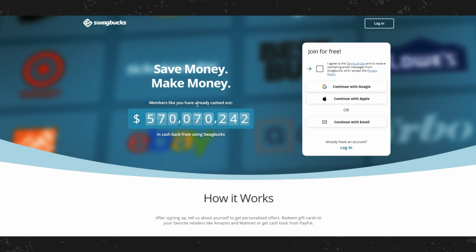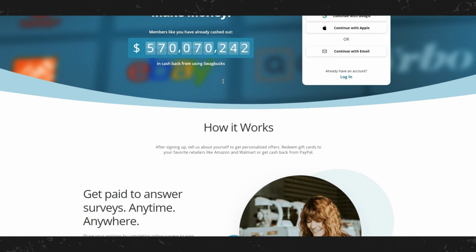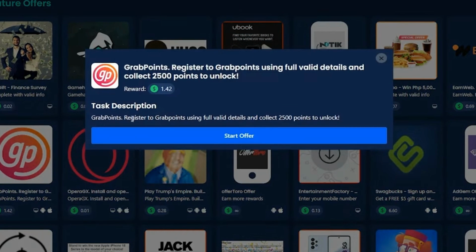You can sign up for a new account, meet the outlined requirements, and earn a credit of $6.60. This platform hosts various app offers akin to this one, like the Grab Points offer showcased here, which grants you a $1.42 reward. Remarkably, this offer is open to users of desktop, Android, and Apple devices.